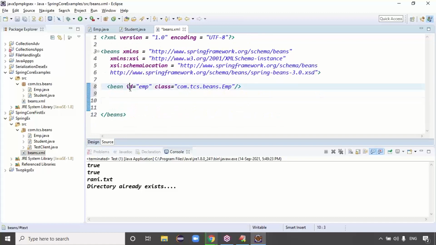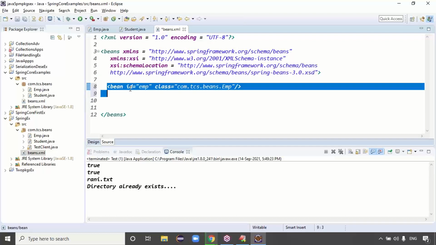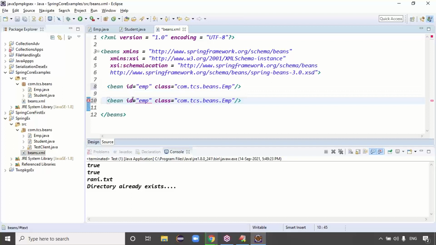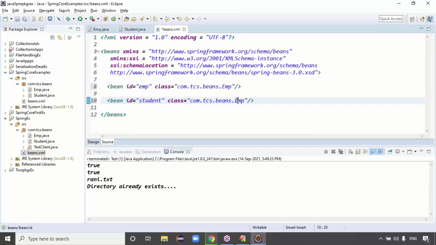In the same way, can you please configure one more class? What is the one more class, guys? Student class, right? Exactly. Then you take the bean id equal to student, and the class com.tcs.beans.Student. Guys, the class name starts with a capital E for Emp, and the reference variable I'm taking is small emp. The class name is Student, so the reference variable is the normal student I took, right?